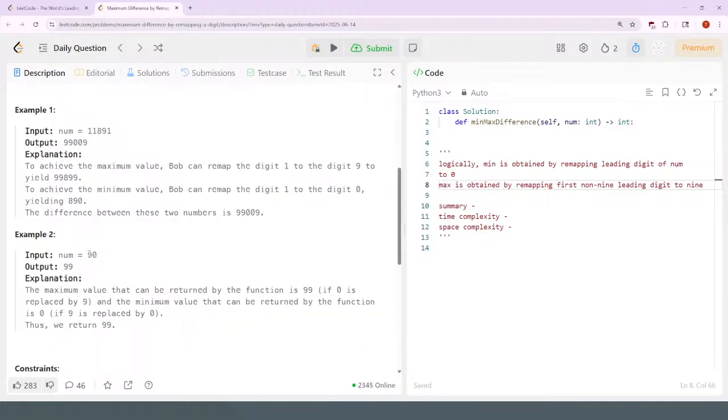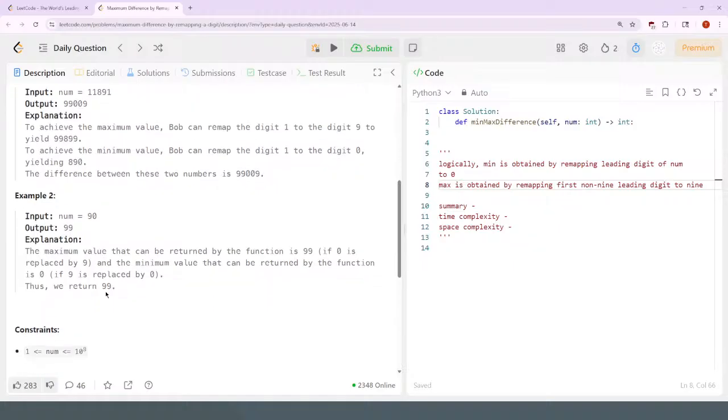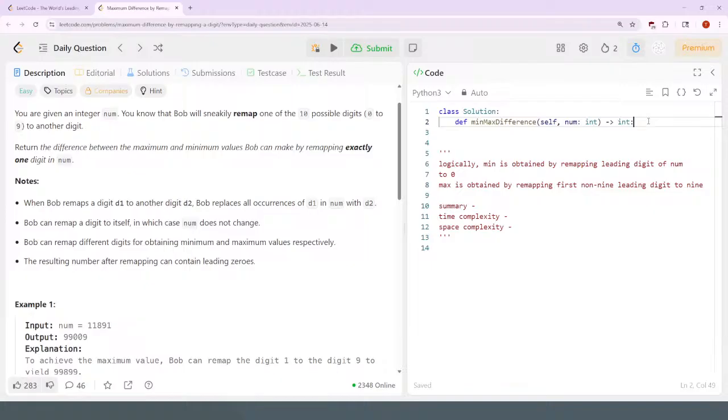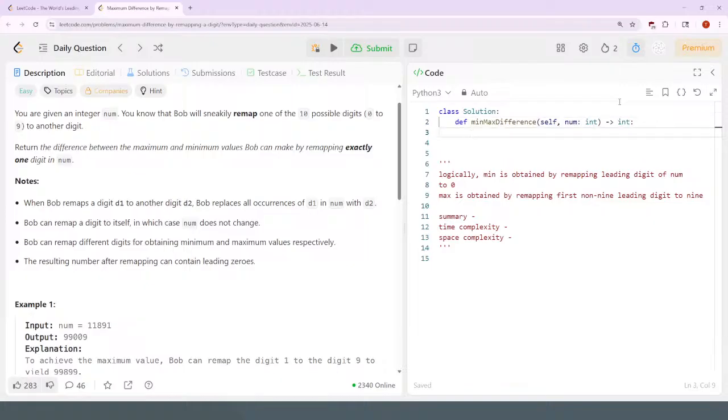So for instance, this one already starts with a 9. So you remap the 0 to a 9, it becomes 99. And for the minimum, it'd be remapping the 9 to a 0, so it becomes 00 or just 0. Okay. So pretty straightforward how best to do this. Remapping.